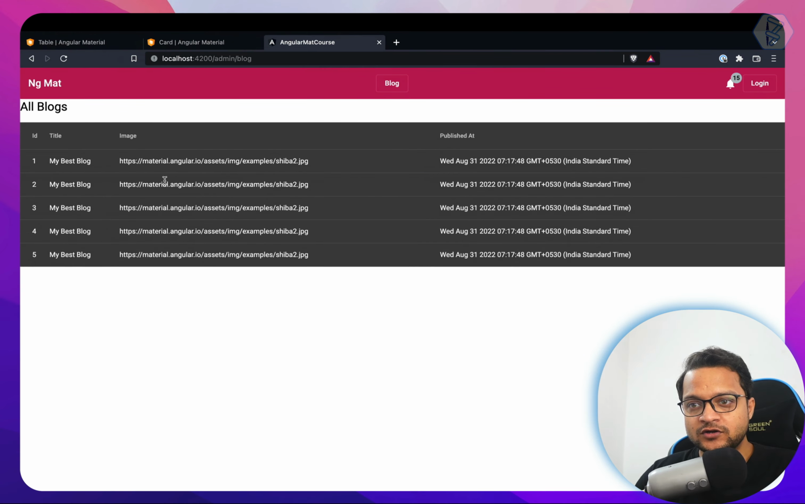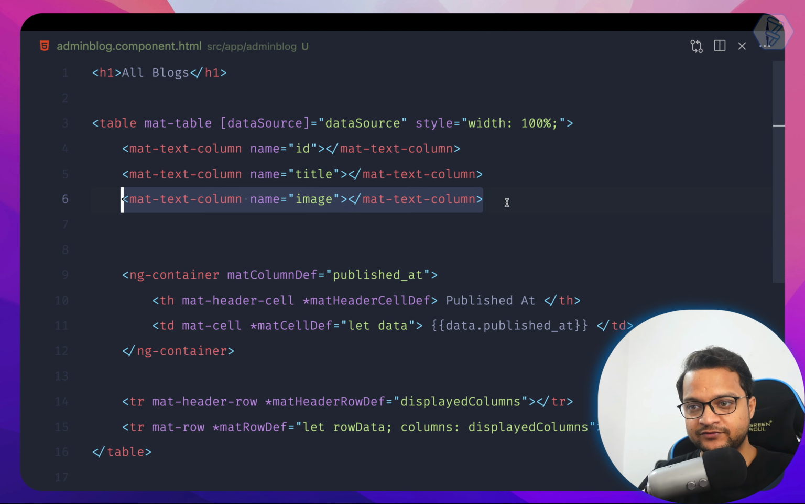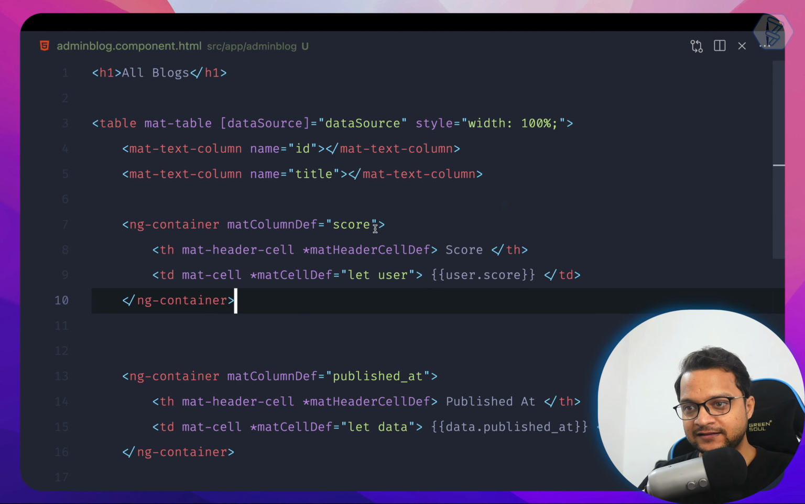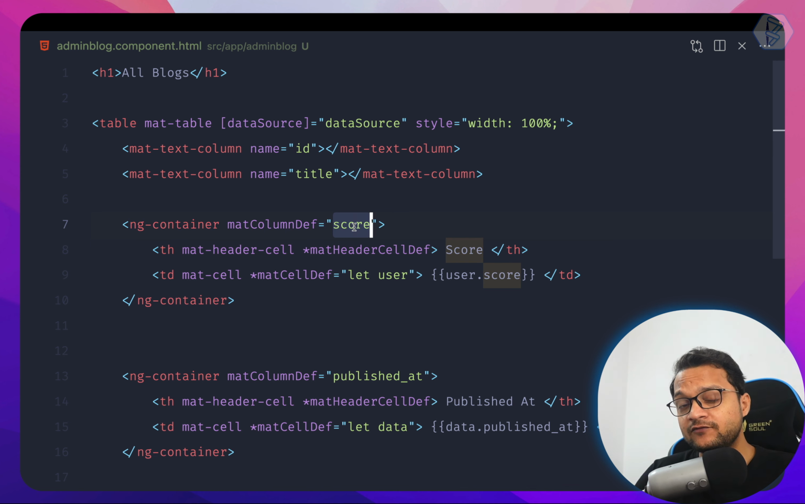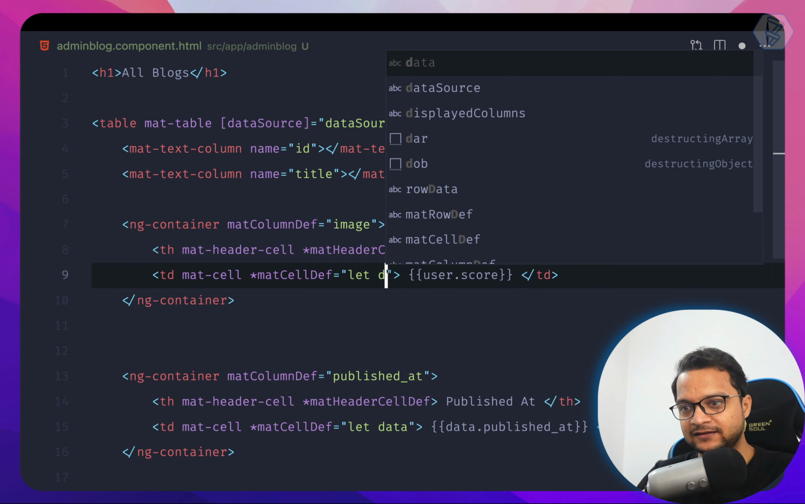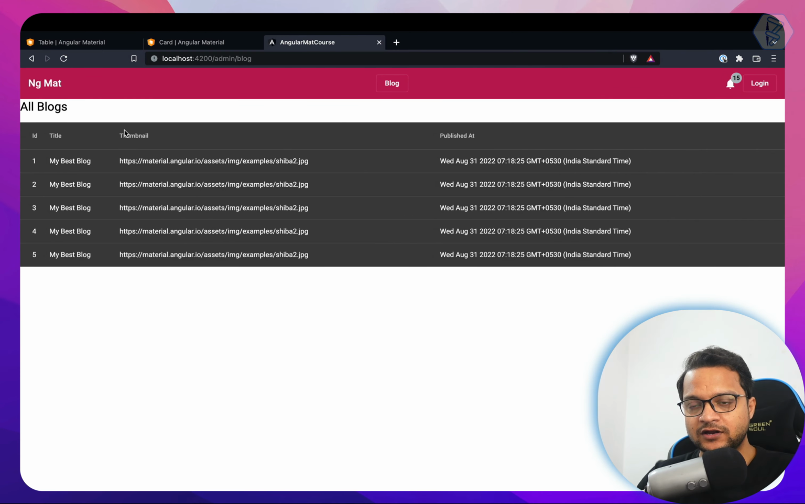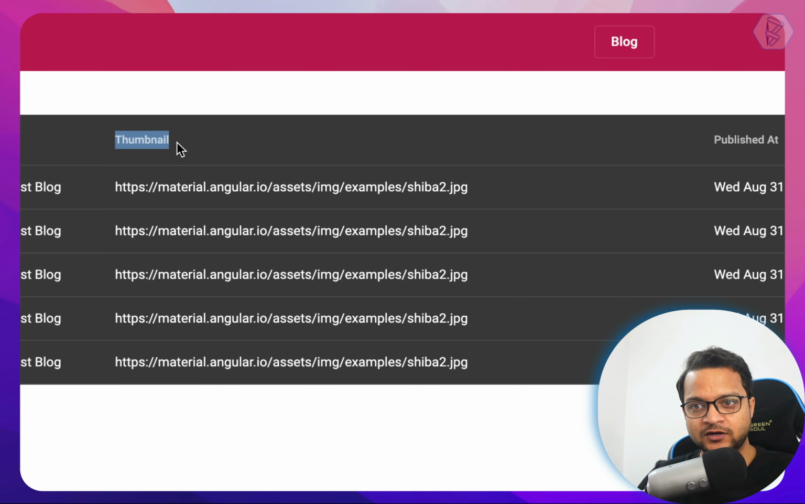Now come to the image part. Here once again, instead of this thing, we put it like this, and for which column do we want the modification? For the image, or we can call it thumbnail if we want, like this. Once again, this would be the data, and we say data.image. Okay, so now we have changed the title to thumbnail, but still we are showing the URL.